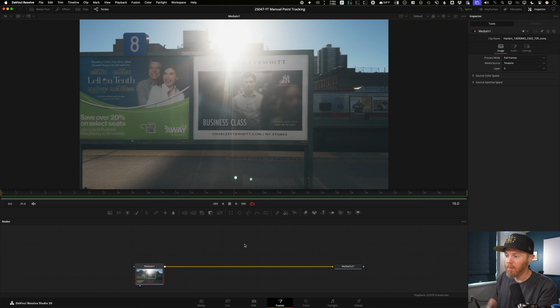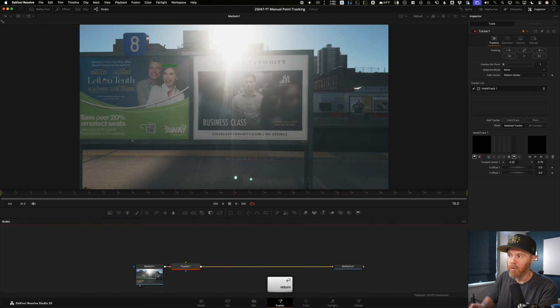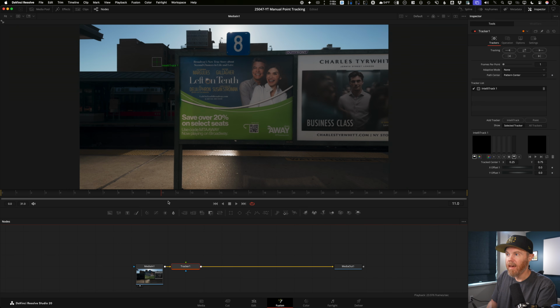So let's get started with adding a tracker tool first. Shift-space TRA is our standard point tracker, the fundamental basic tool of any VFX work. The one that it pops up with automatically if you have Studio is IntelliTrack. This will work with IntelliTrack or the regular point tracker. In fact, let's come over here and I'm going to add the regular point tracker instead so you can see you can do this with the free version.